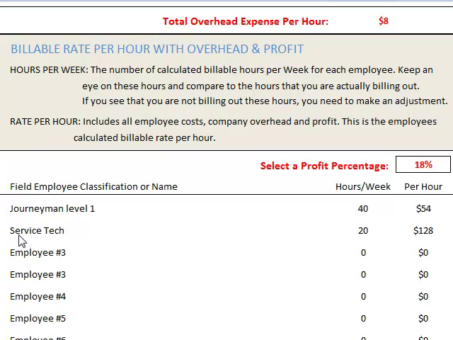So this is really cool. We're seeing here for each employee, in this case service tech, our billable rate per hour is 128 bucks per hour. So I can actually tell somebody that's our rate for any work they do. We're going to charge them 128 bucks an hour. So that's the calculator. If we scroll down a little bit, it's a section below that's going to show you your total billable hours for your company. So in this case here, it's showing that we have a total of 60 billable hours per week company-wide.